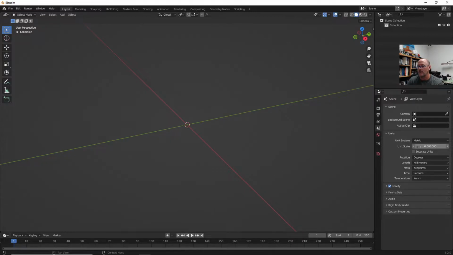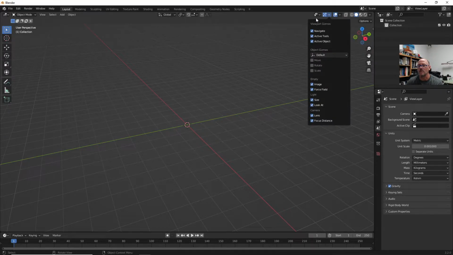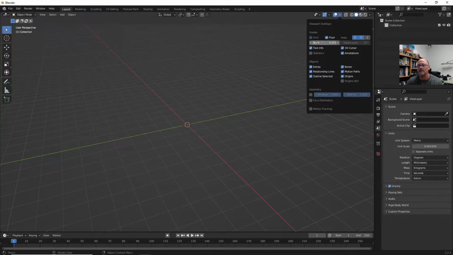So the default unit is going to be a millimeter because that's the 1,000th of a meter, and my display units will be millimeters. There's one other setting here, is the grids. I want to put that scale to 1,000th also. And so that's just on my viewport overlays here, and I just set the scale here to 1,000th.